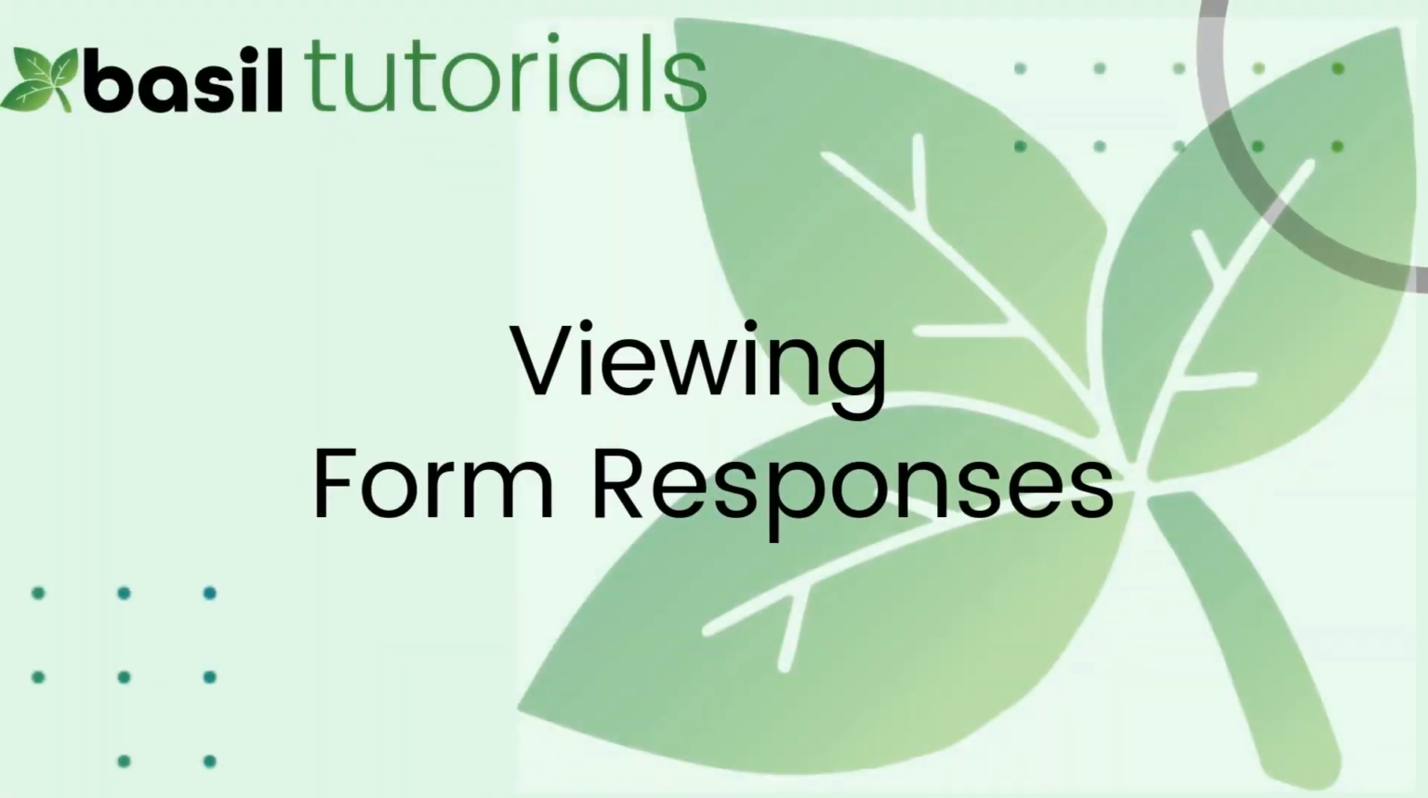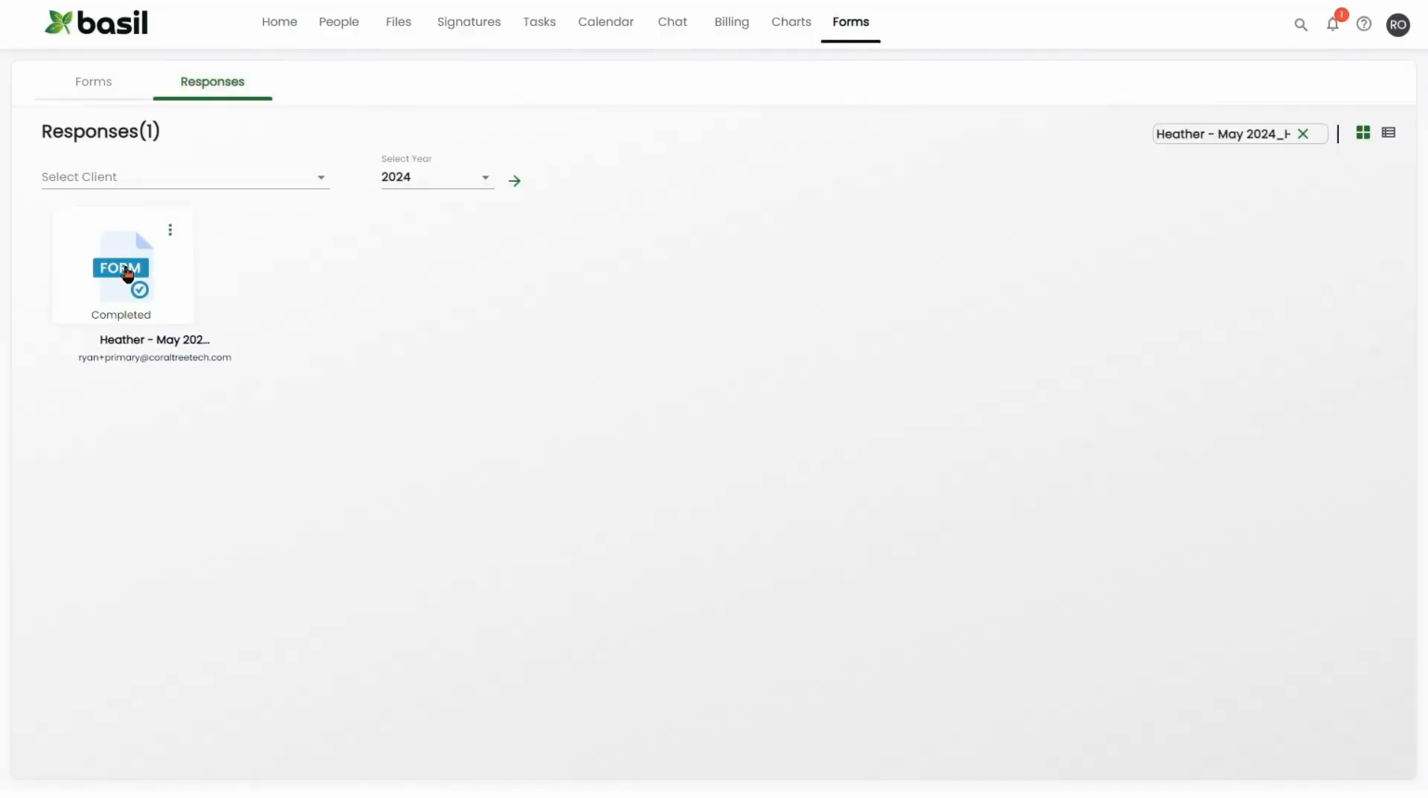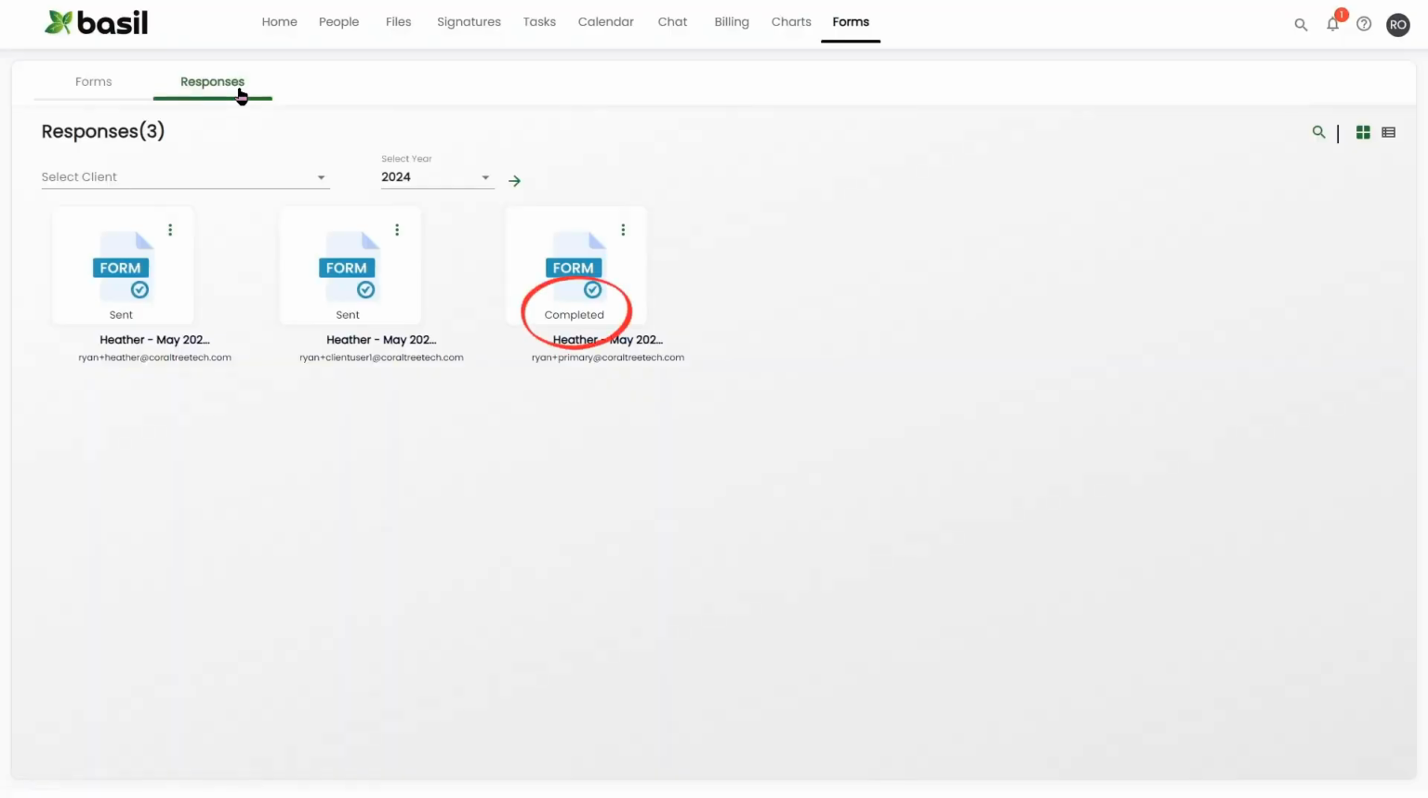Once the form has been successfully filled out, you'll receive an email notification. You can access the completed form directly from the email. Additionally, you can go to the Forms tab of Basil and select the Responses subtab to see all the forms that have been recently filled out and submitted. The view of the page defaults to the tile view. Switching to the list view will allow you to see more information about the completed forms.